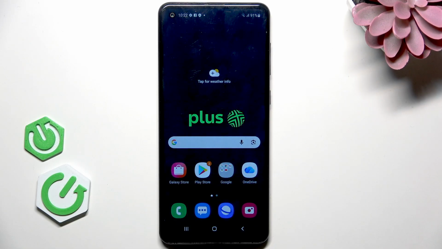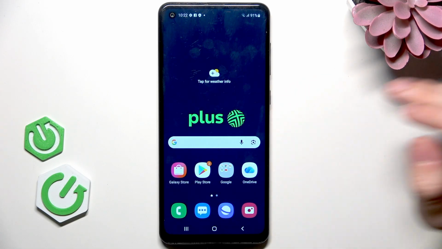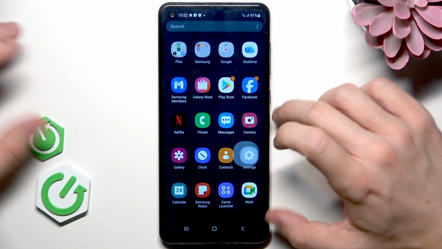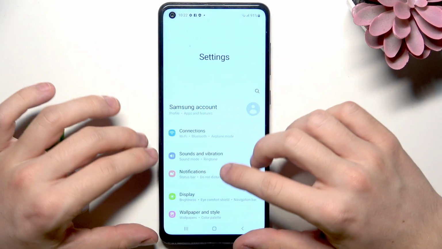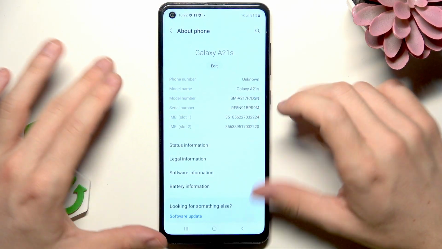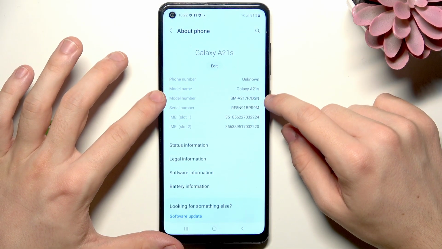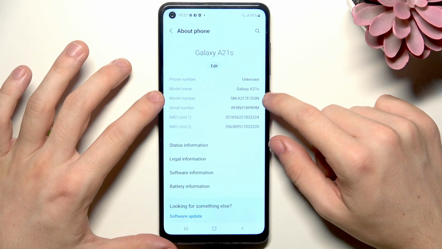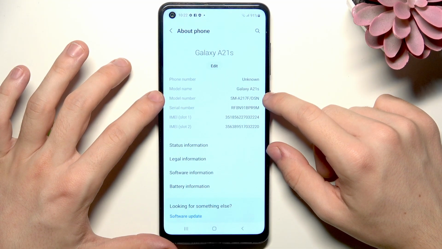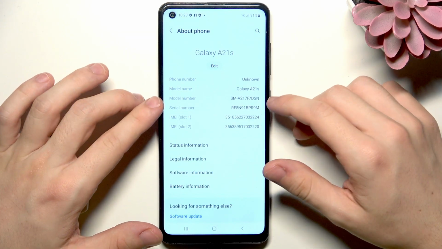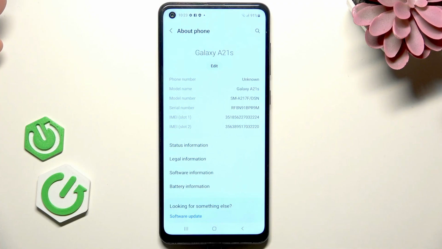But first, we'll need to know what model our phone is, and also what build number we currently have. So you'll go to settings and then go to about phone. Now go to model number, find the model number in about phone, and you can see in my case it's A21s7F, so that's what I'll be looking for. But if you have a different model, you'll need to look for your own one, of course.